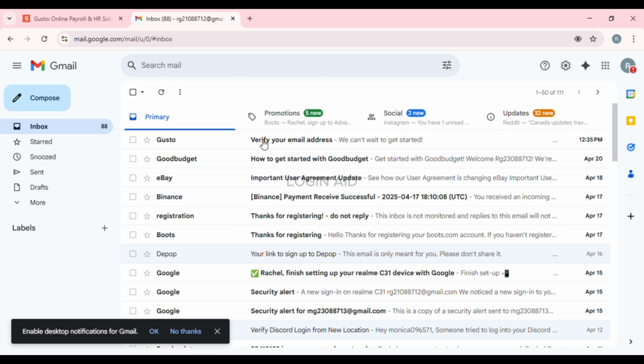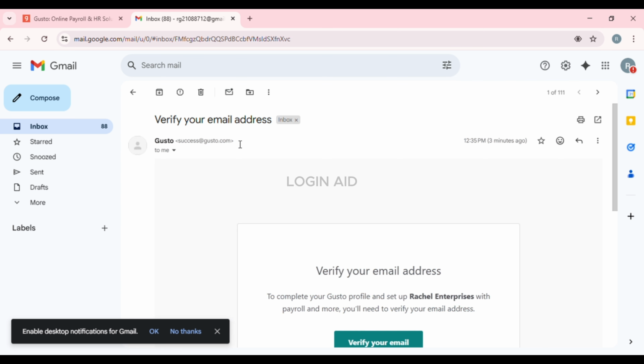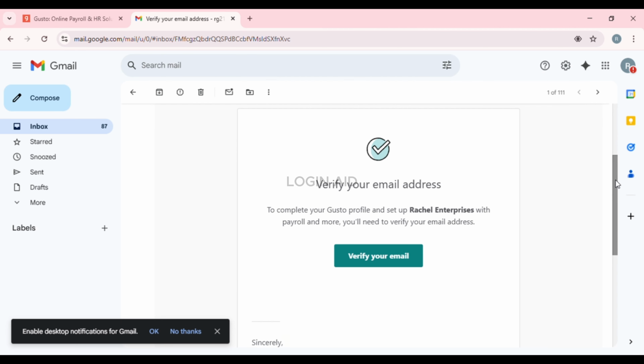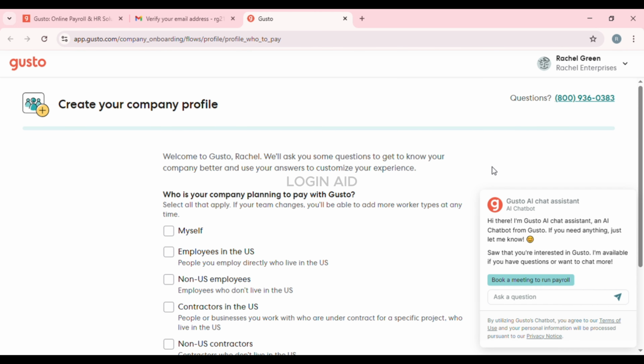Gusto has sent me the email. Simply click on it. Now in that email you'll be able to find the link to verify your email address. Simply click on this option verify your email. Now after the email has been verified, you can see over here your Gusto account will be created. You can go ahead and create your company profile now. So that is how you create a Gusto account.